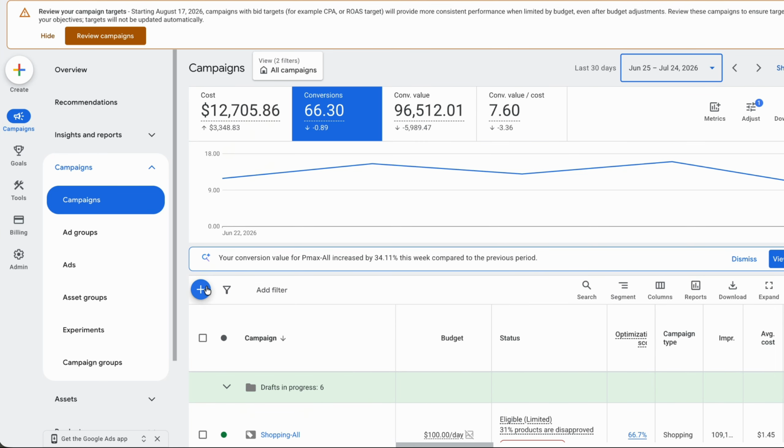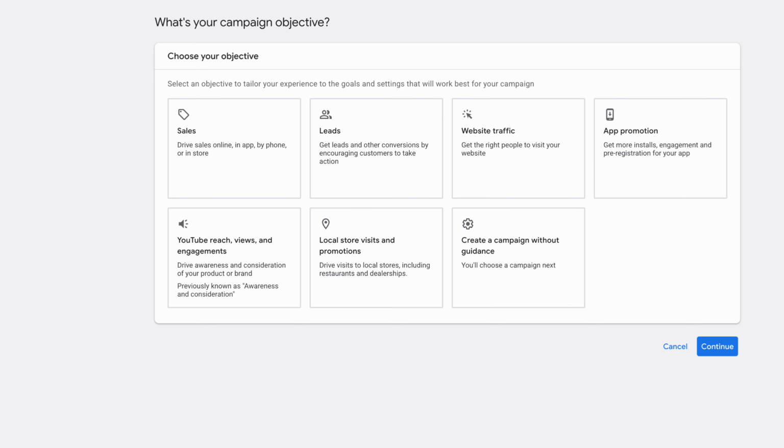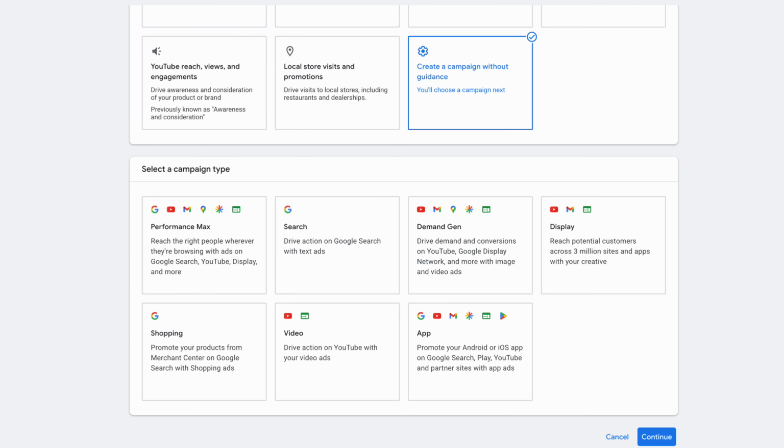Alright, so once you are on the campaign page, click the blue button. This will take you to the setup for a new campaign. Ignore the campaign objectives for now and select Create a campaign without guidance. This lets you see all the available campaign types and gives you more control over the setup. So let me quickly walk through what each one does. It'll take a minute and it'll make the rest of this a lot easier.